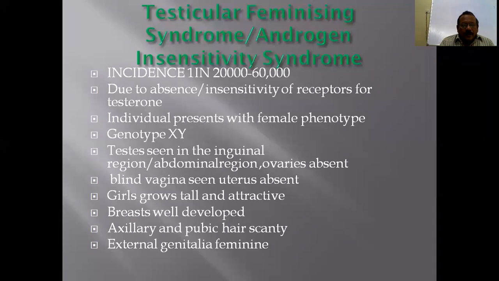Girls grow tall and attractive. Breasts are well developed, pubic hair is absent or scanty, and external genitalia are female. So the vagina will be in the form of a blind pouch. By plastic surgery, we have to do recanalization of the vagina by putting a skin graft and dissecting in the space between the vaginal and rectal space. The blind pouch we have to cut and create a space and create a neovagina.